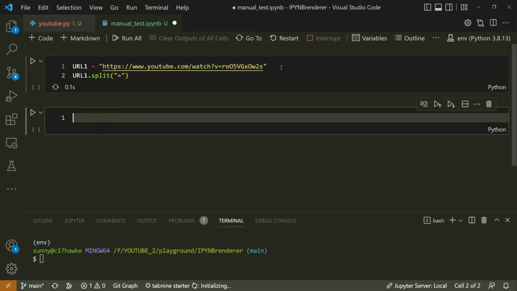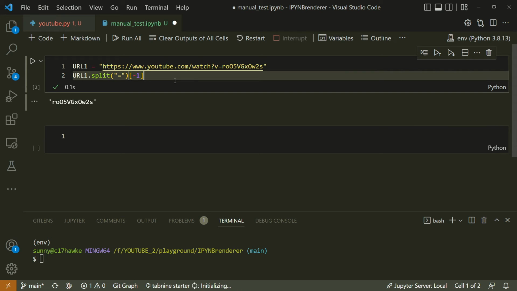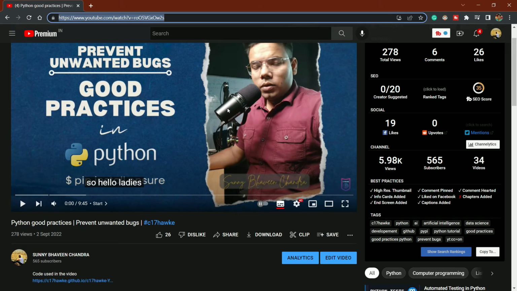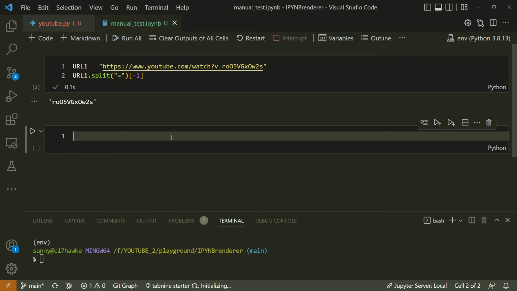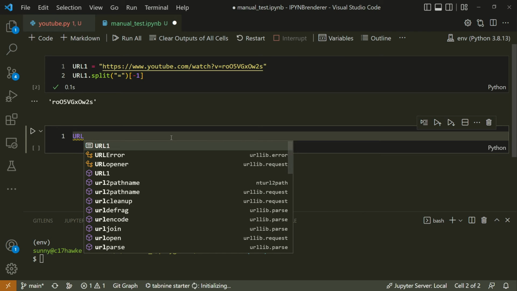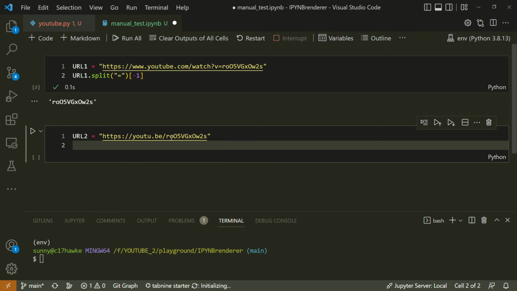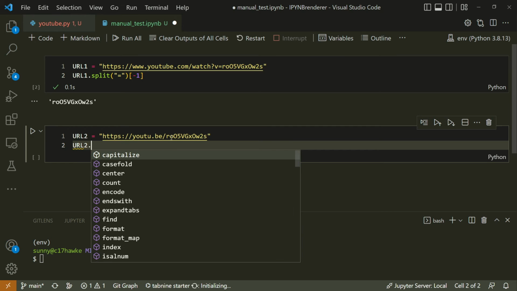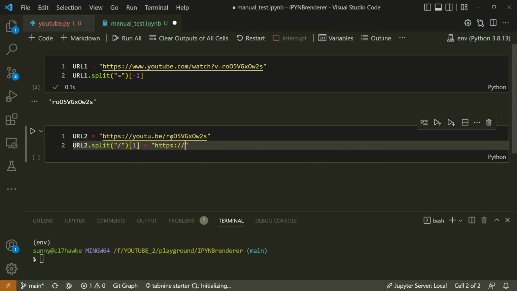If I do this, you will see that you get these parts, and the last one is actually your ID. So that is one step. Then again let's go back. If I use the share option and copy paste like this, I have a URL of this type, URL2. In this one, the ID is at the last, so this URL should be split at this condition.